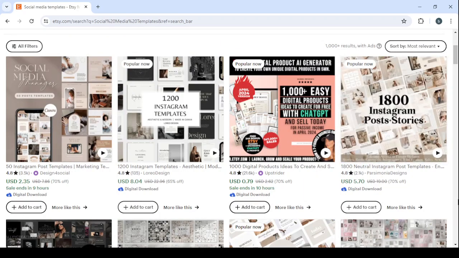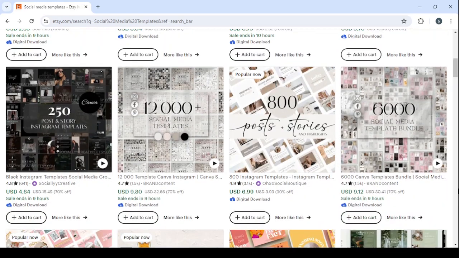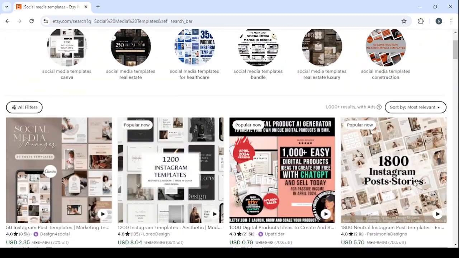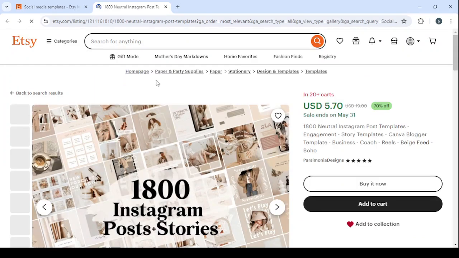1,800 Instagram post stories, and it's a digital product as well. Let's go for the popular one. I think let's go for this one here. Let's check this one here. Let's wait for it to load, and here you can see that the sale ends on May 31.